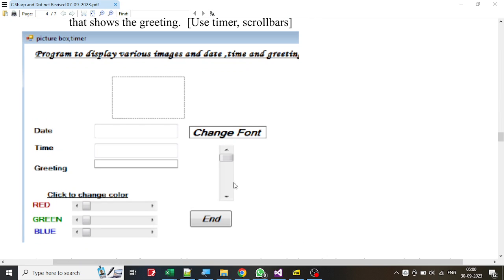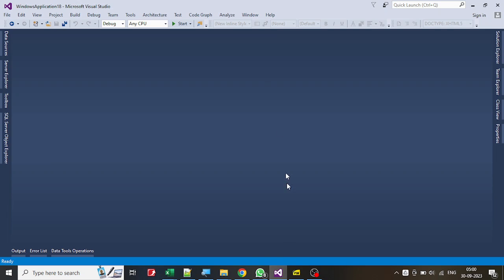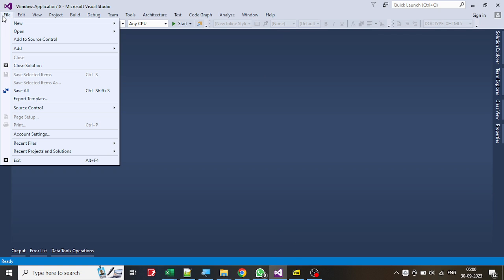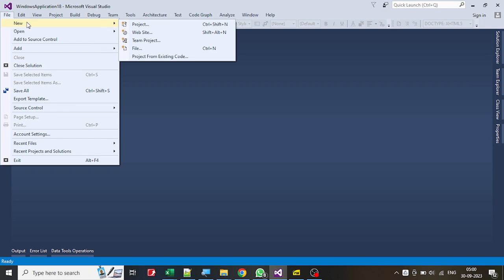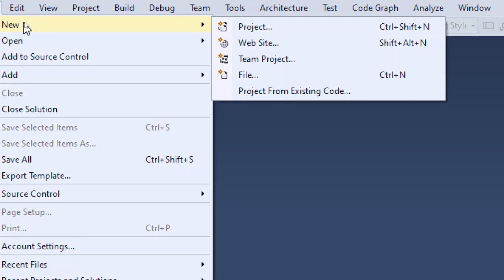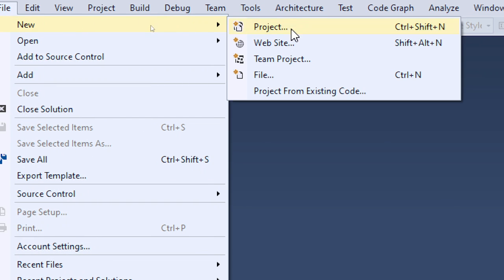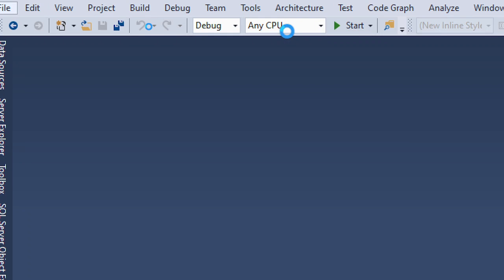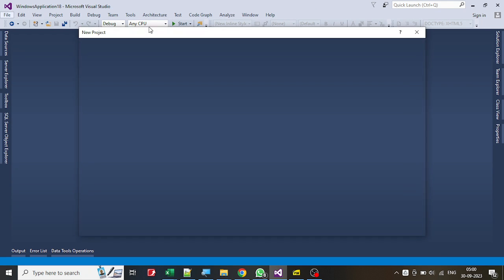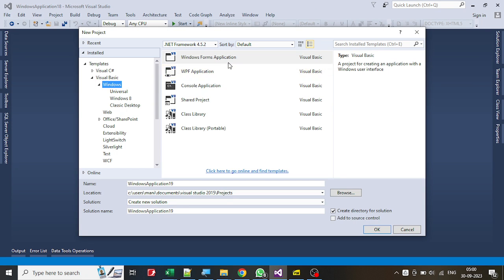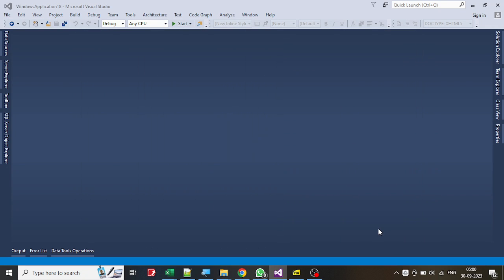So let's go ahead and start Visual Studio, and under Visual Studio I'm going to start a new project. I'm going to click on File, New and Project, and select the Windows Form application. As usual, give a proper name to your project and store it at a proper location. Click OK, and Visual Studio will create a project for you.